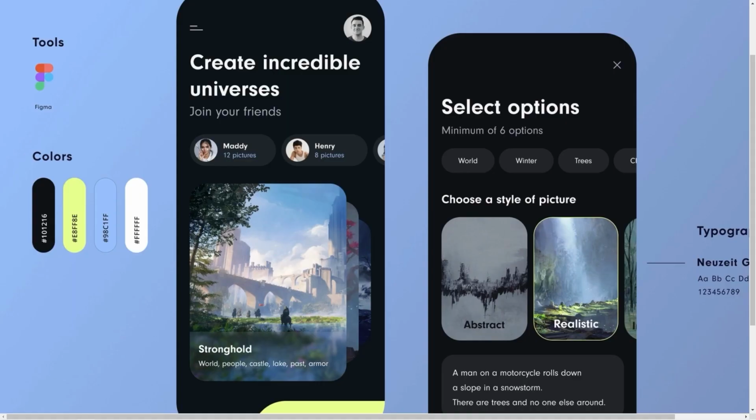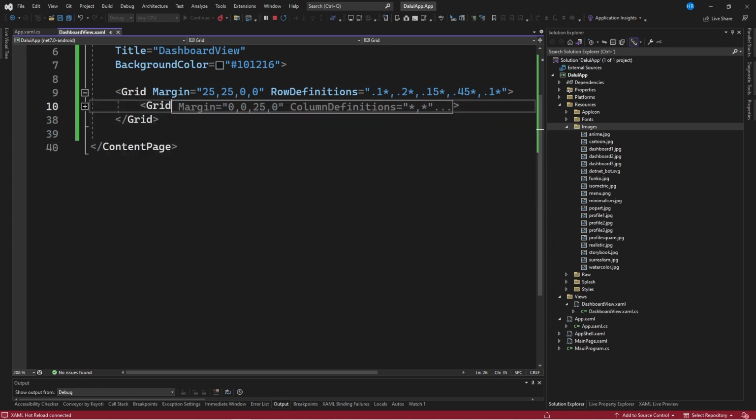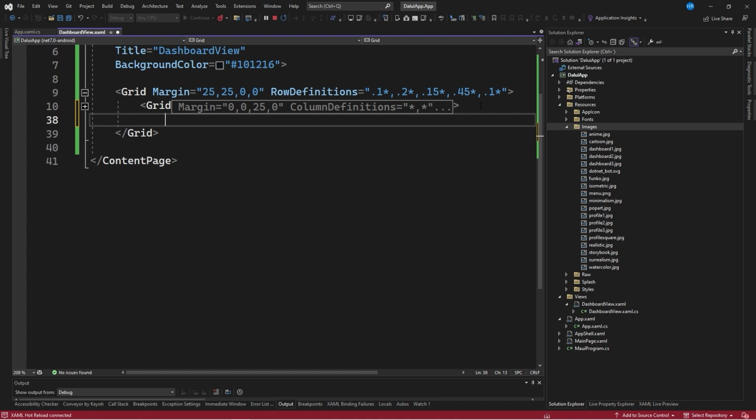The next step, according to the image we have chosen, is to create the titles for this screen of the application. To do this, I will go back to the XAML code and compress the grid that already contains the information we need. Next, I will add a vertical stack layout in row number 1 and set its vertical options equal to center.